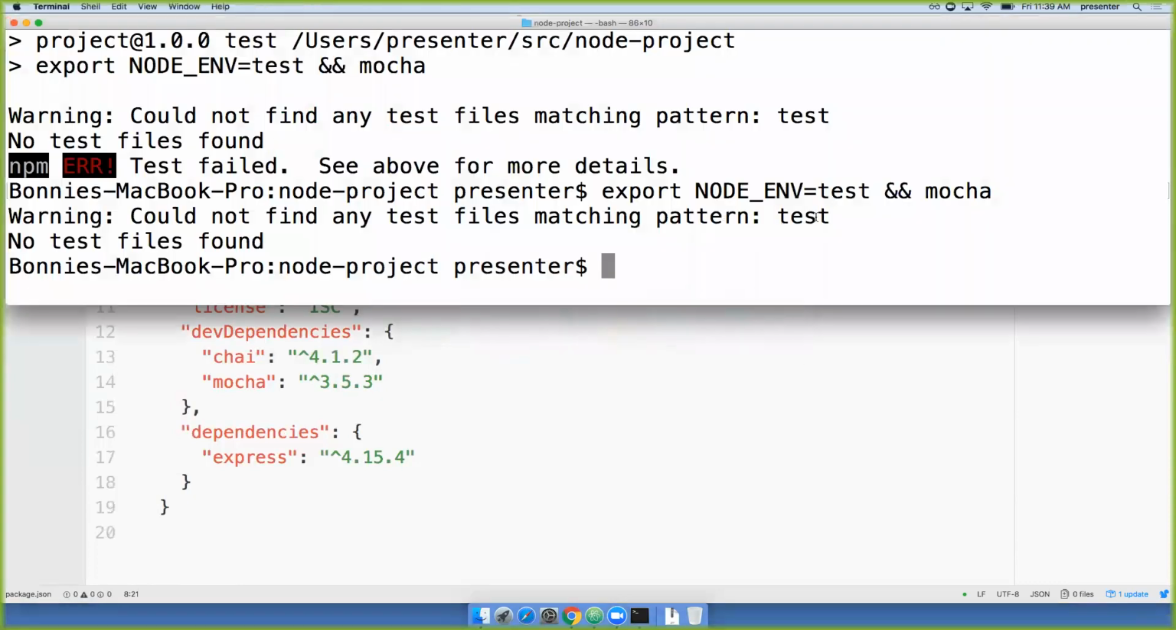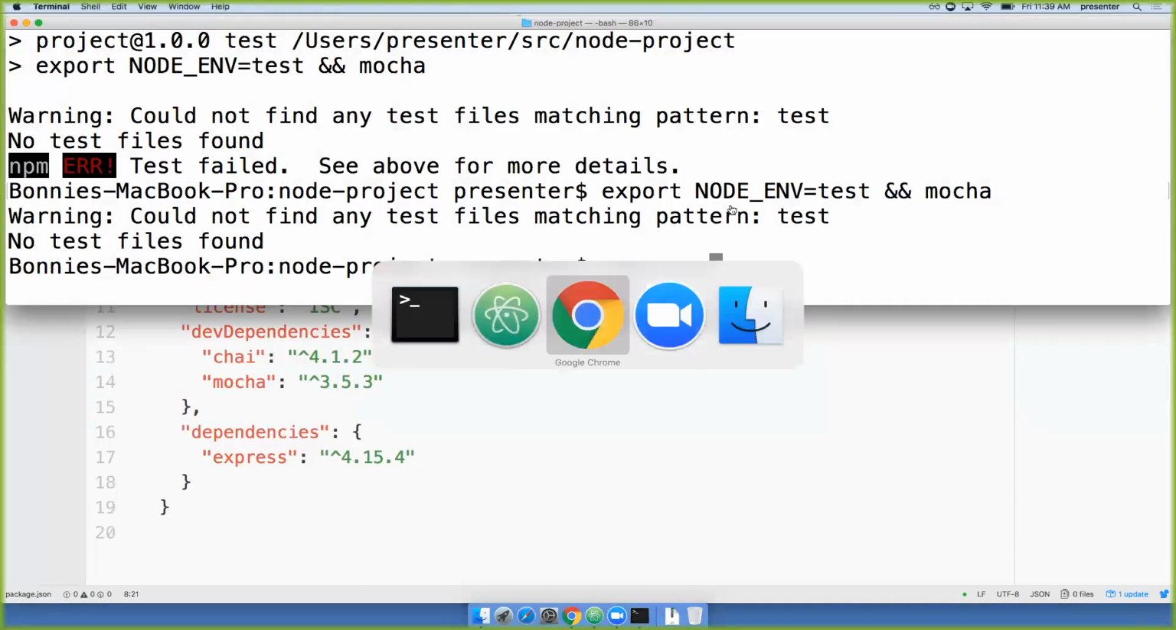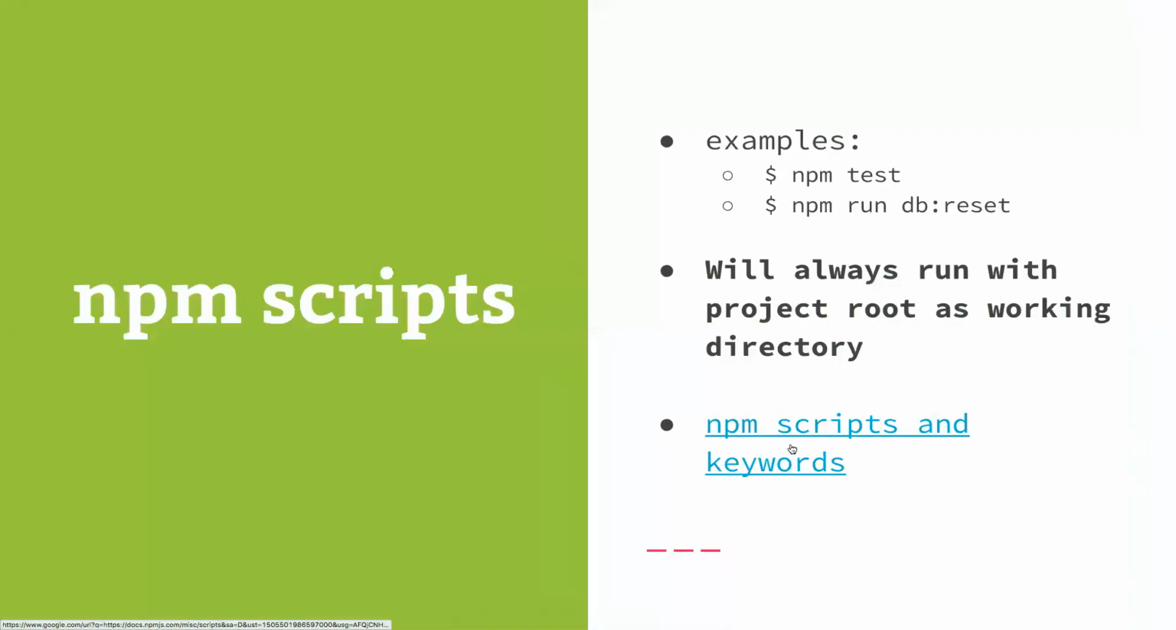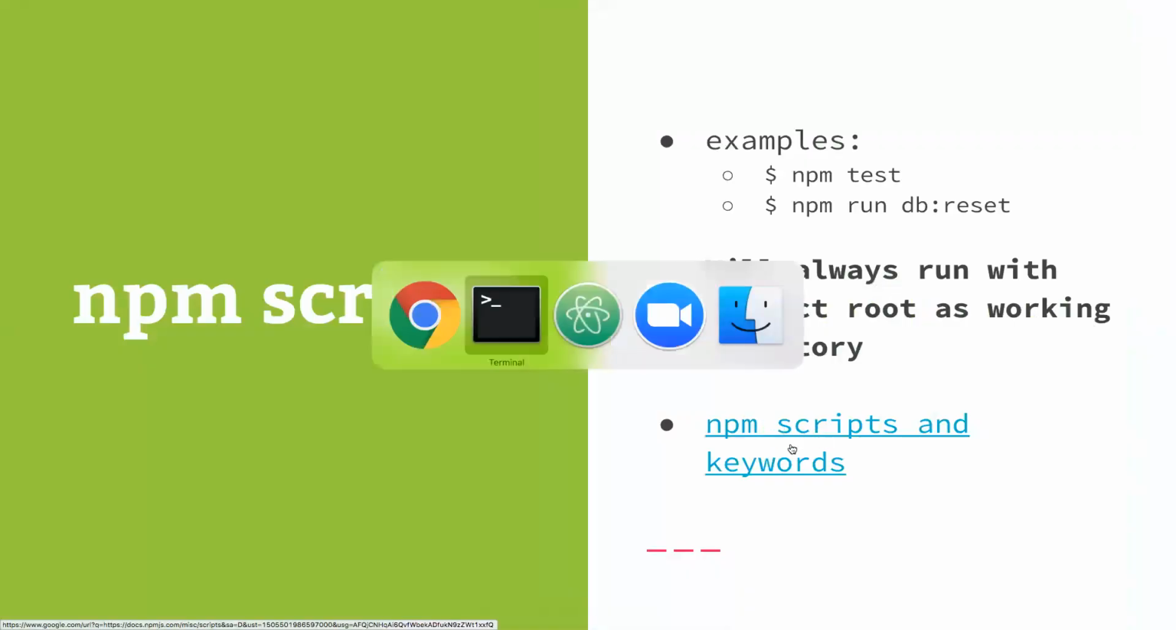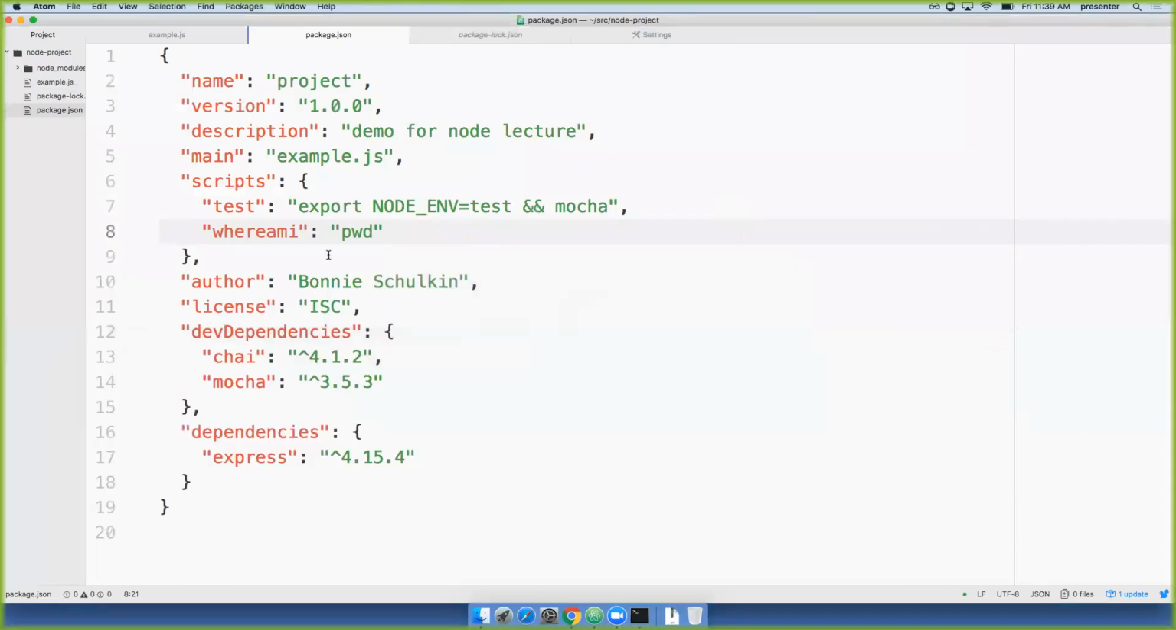Now, before, I did npm test to run the test script. I can do that because test is a built-in keyword. If I have a script that's not a built-in keyword, I have to use the word run. I have a link in the lecture to what the actual keywords are. But I just made up this where am I one, so I have to use run with it. That's just sort of the way it goes.